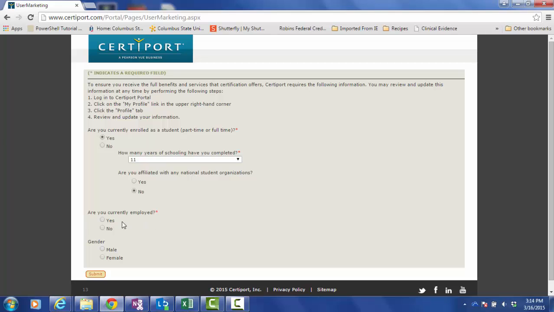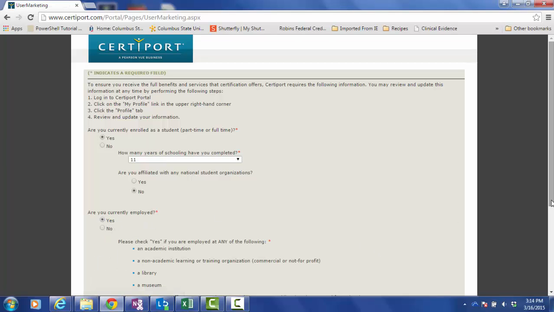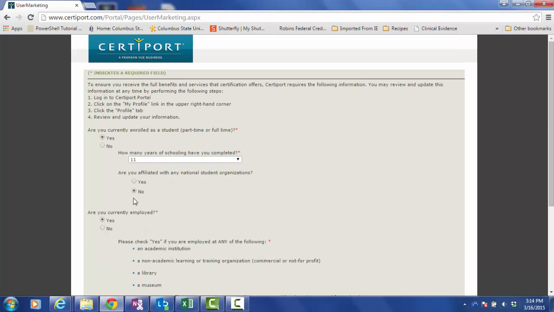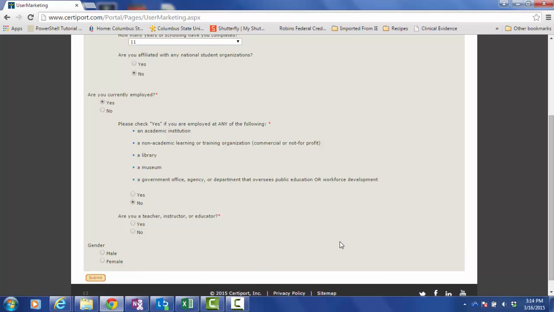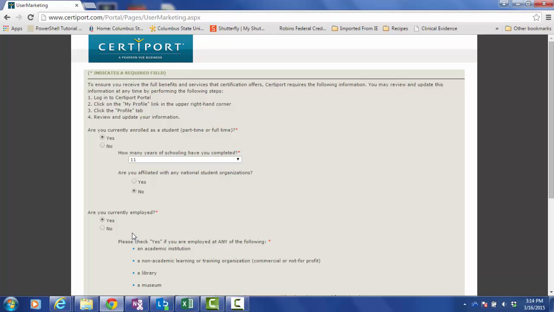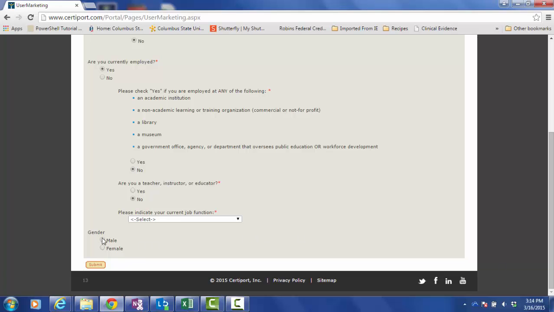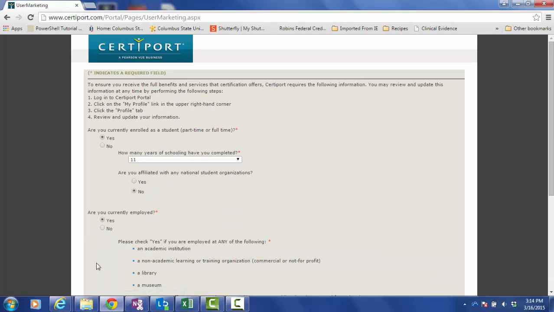Do they have a job? In this case, I'll put yes. And it asks if they work at an academic institution. Again, if they choose no, they don't get any of these choices. So I can just click no here. And we'll just finish filling out this profile. Are you a teacher? No. So I'm going to scroll down, and it says male or female, so they choose their gender. And then they're going to click submit.